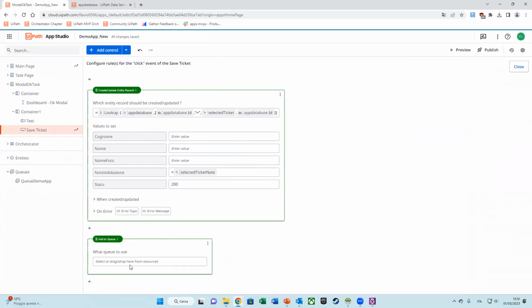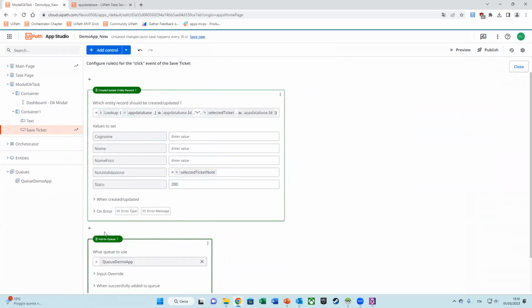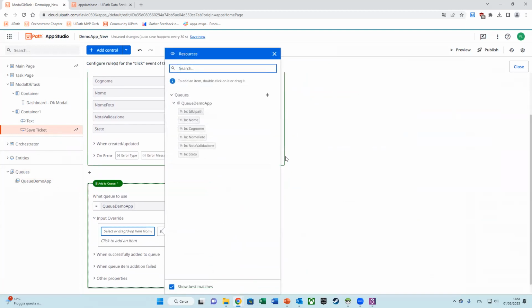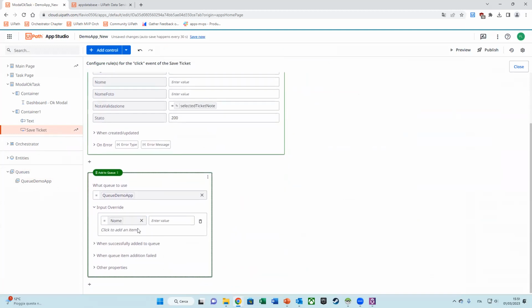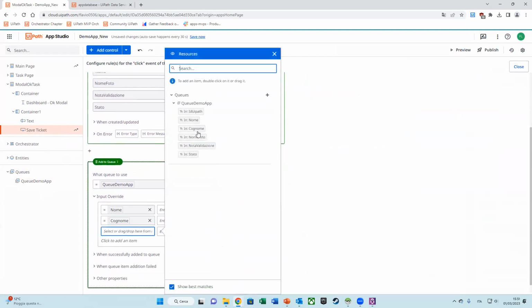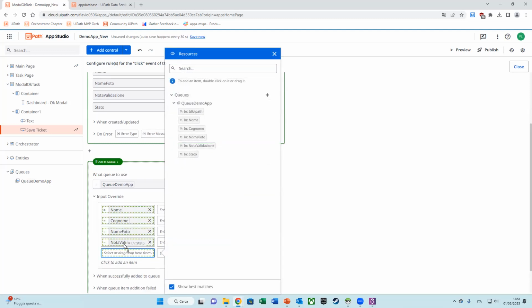Okay, edit rule. Queue demo app. Okay, now what I need to do? I need to update the queue. So these are all the fields in my queue, because I forgot to say that UiPath Apps works only with the queues that have a JSON schema. Without a JSON schema, it's not possible to work with UiPath Apps and queues.